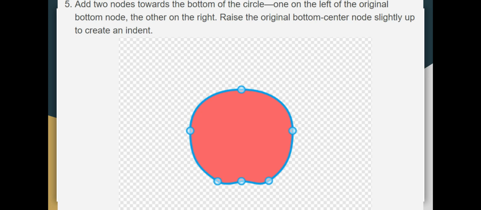Next thing is going to be to add some nodes towards the bottom of the circle, one on the left, one on the right, and then raise up the original bottom center node slightly so that you've got the little indentation that's in the apple. So again, stop your video for a moment and do that.